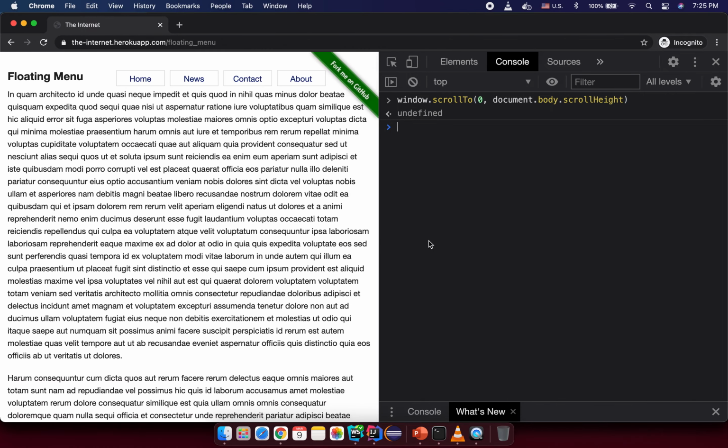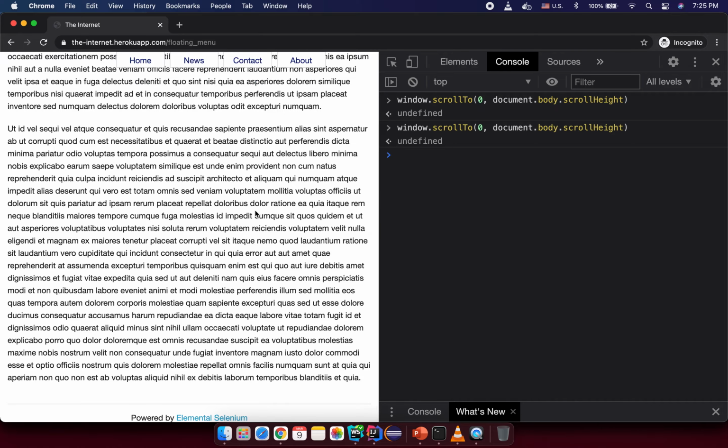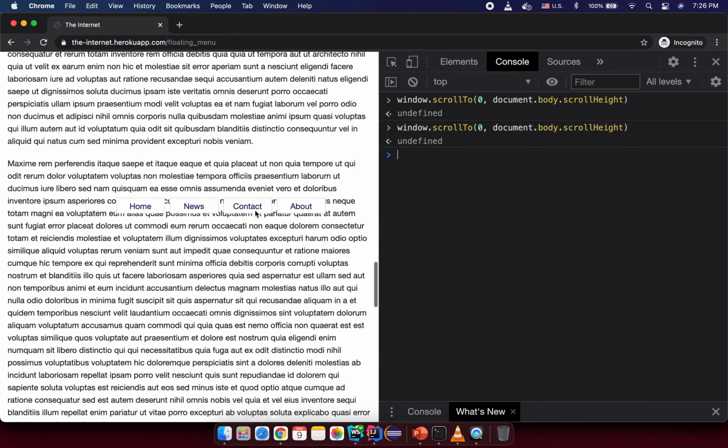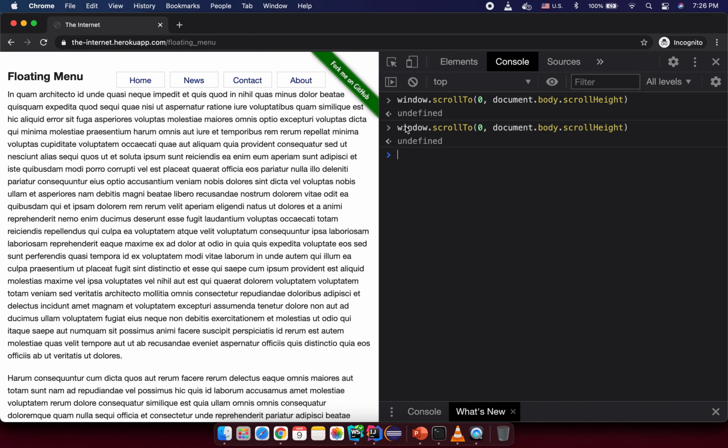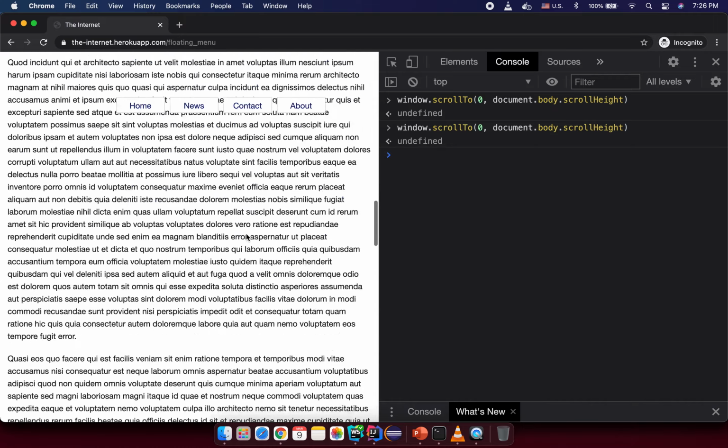Let's do it again. Try to use the up arrow key here to recall the previous JavaScript, and then you press enter. You see, it happens very quickly. So how can we inject this JavaScript snippet into Selenium code? We can simulate something like scrolling to the bottom.